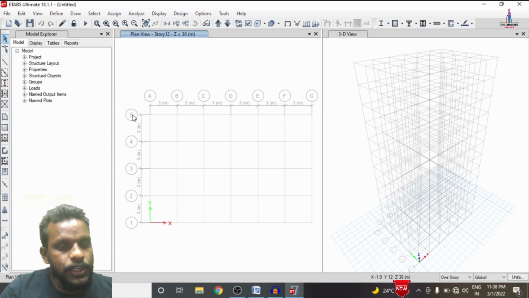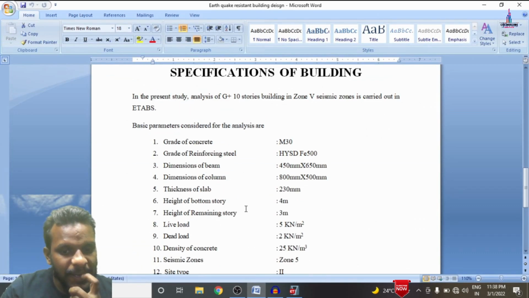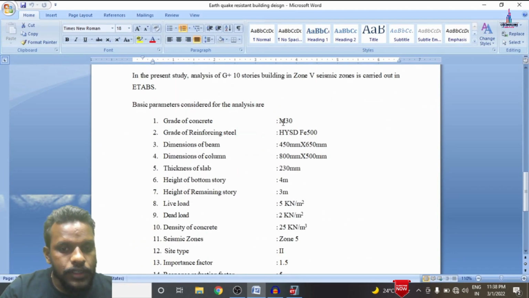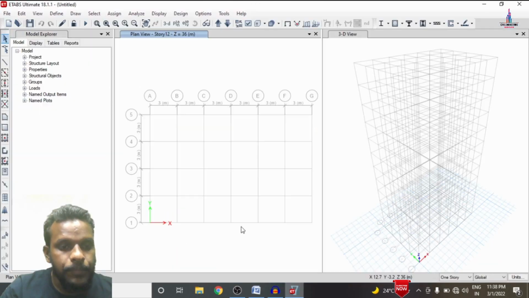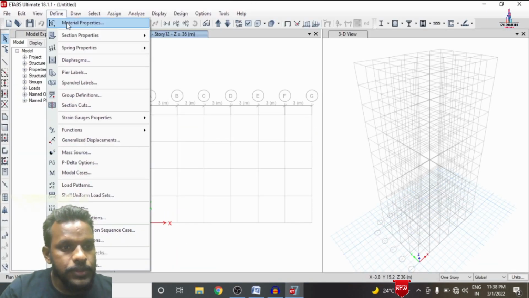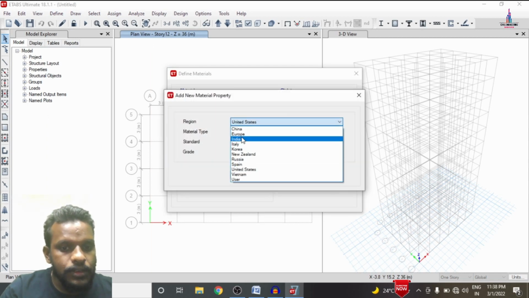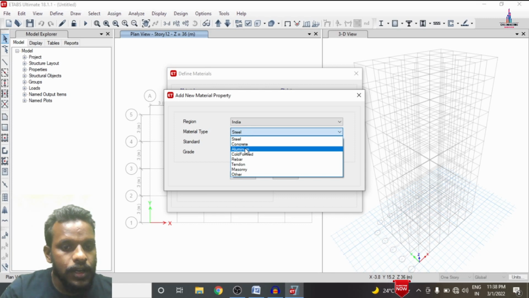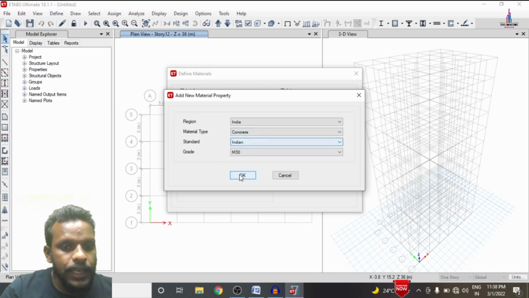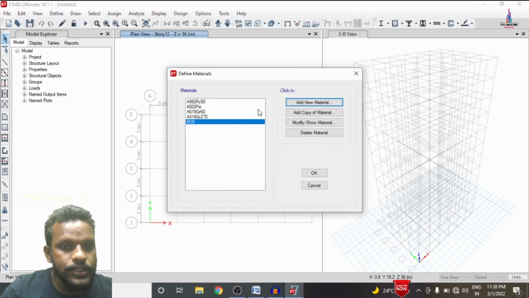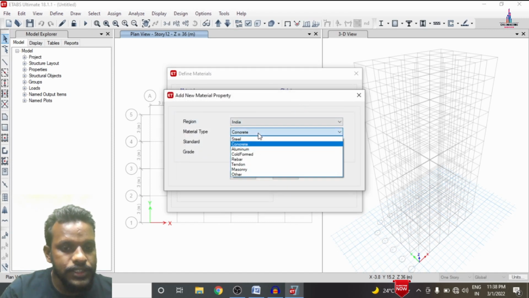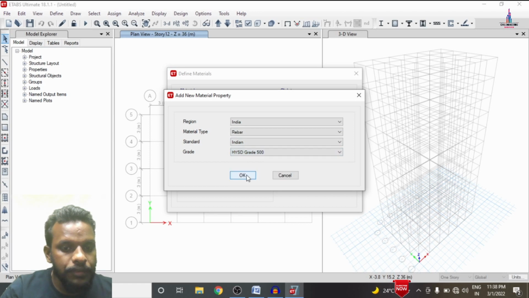Initially we need to define the material properties. As per the given problem statement, I am taking the grade of concrete as M30 grade and the grade of steel as FE 500 grade steel. For that, click on the define option, material properties option, add new material. Here I am selecting my code as per the Indian standard system, concrete section. Here I am taking M30 grade concrete. Again in the same process we have to take FE 500 grade steel, so I am selecting the rebar, Indian standard system, FE 500 grade steel.